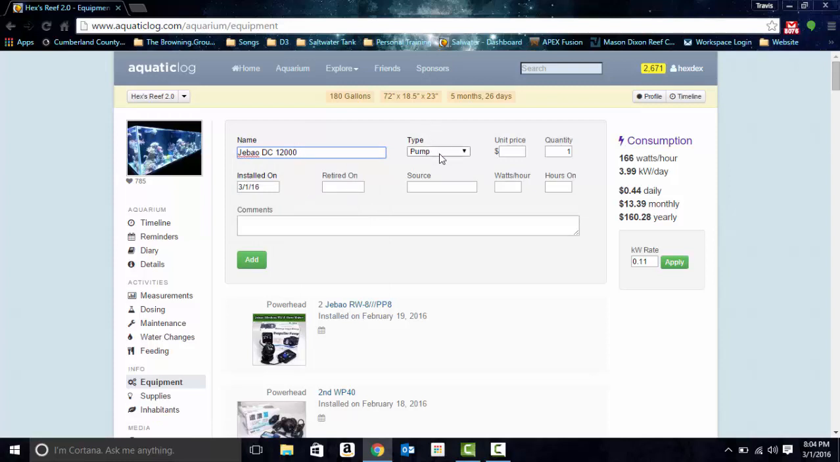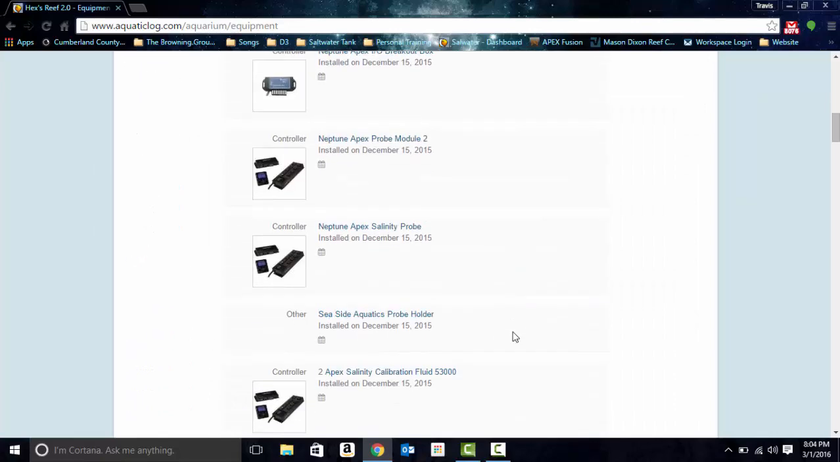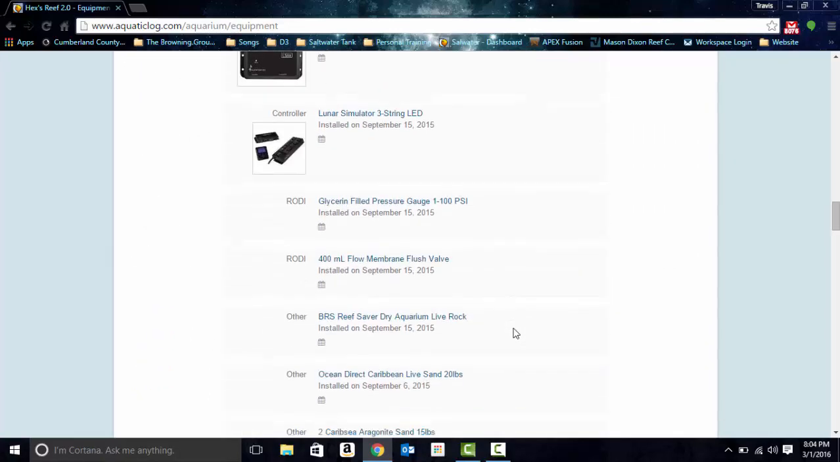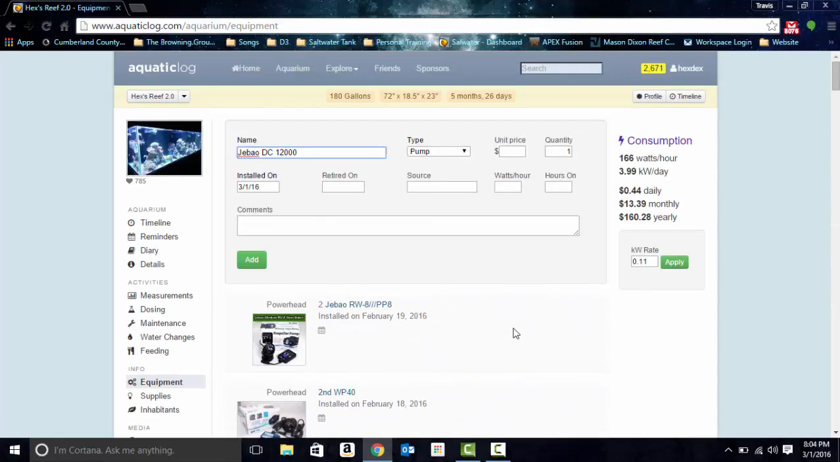It defaults it as a pump type when you install it, and you can put all this stuff in. Wattage, how much you paid for it, all that stuff. And when you hit add, it will come down here and you'll be able to see all your equipment and when you've added it and all that stuff. You can also retire equipment when you're done using it, but you can still keep it on the list here. So it really organizes it for you, and you'll see that equipment on the main profile, or other people will be able to see it when they check out your profile.